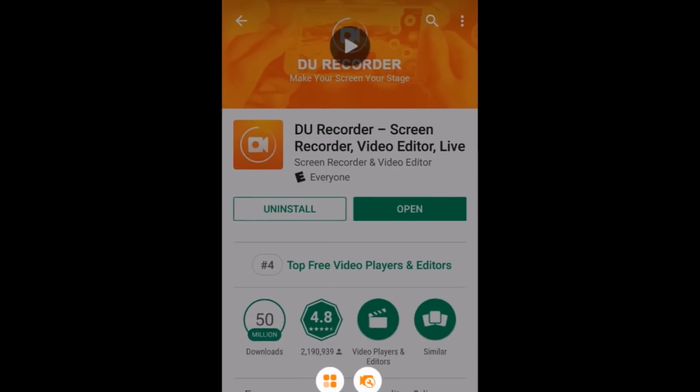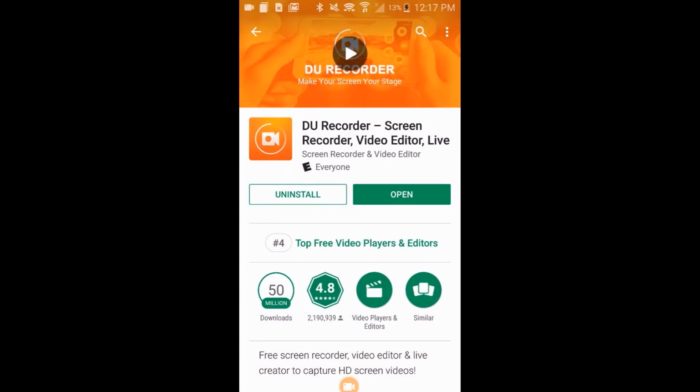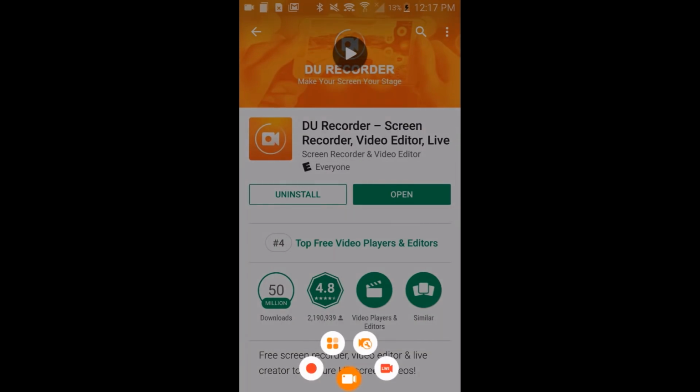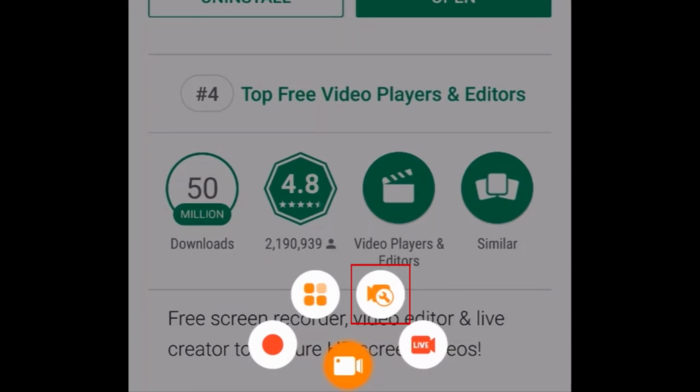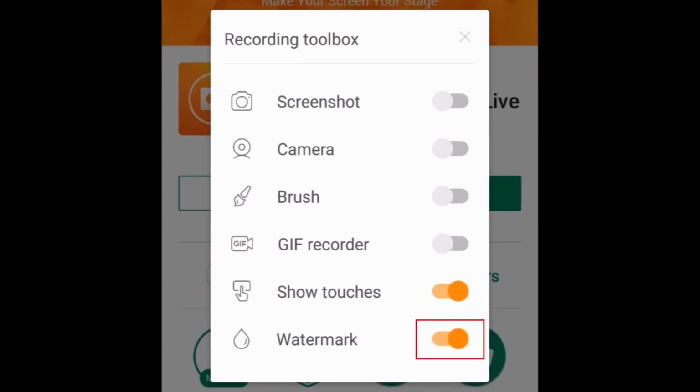By default, there's a watermark that will appear on your recordings. However, you can remove the watermark very easily. To remove the watermark, tap the video camera and wrench icon to access the app's setting options. Tap the switch beside watermark to disable it. When the switch turns gray, the watermark is disabled. Tap the X at the top right corner of the settings window to close it.